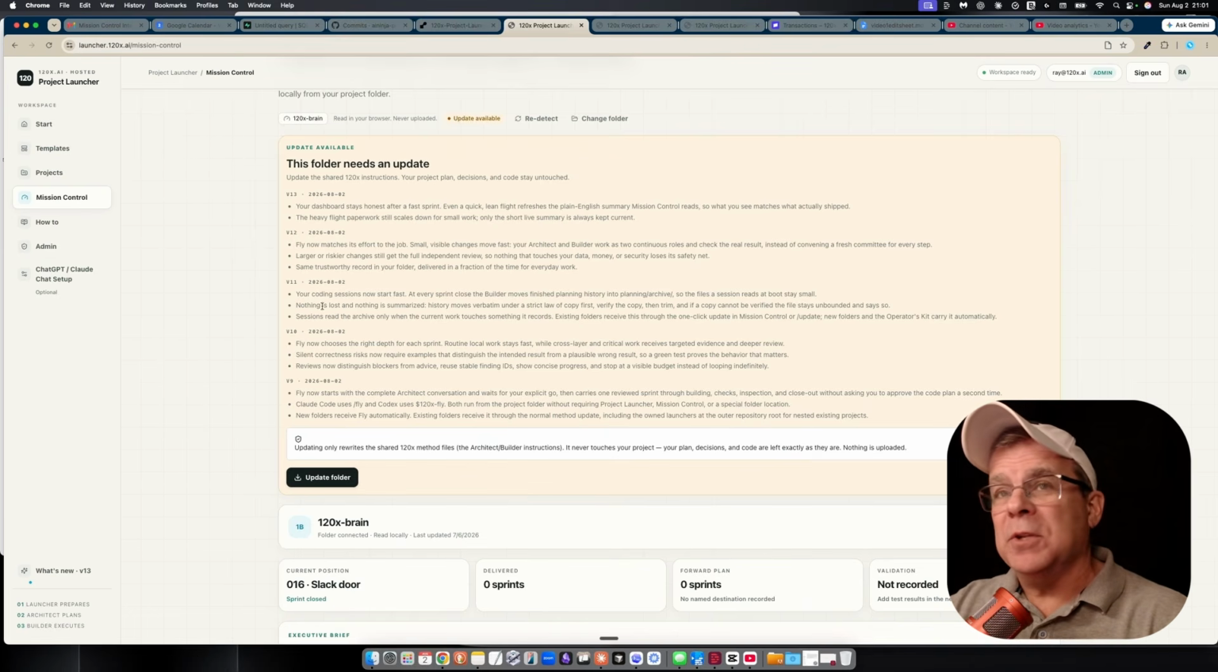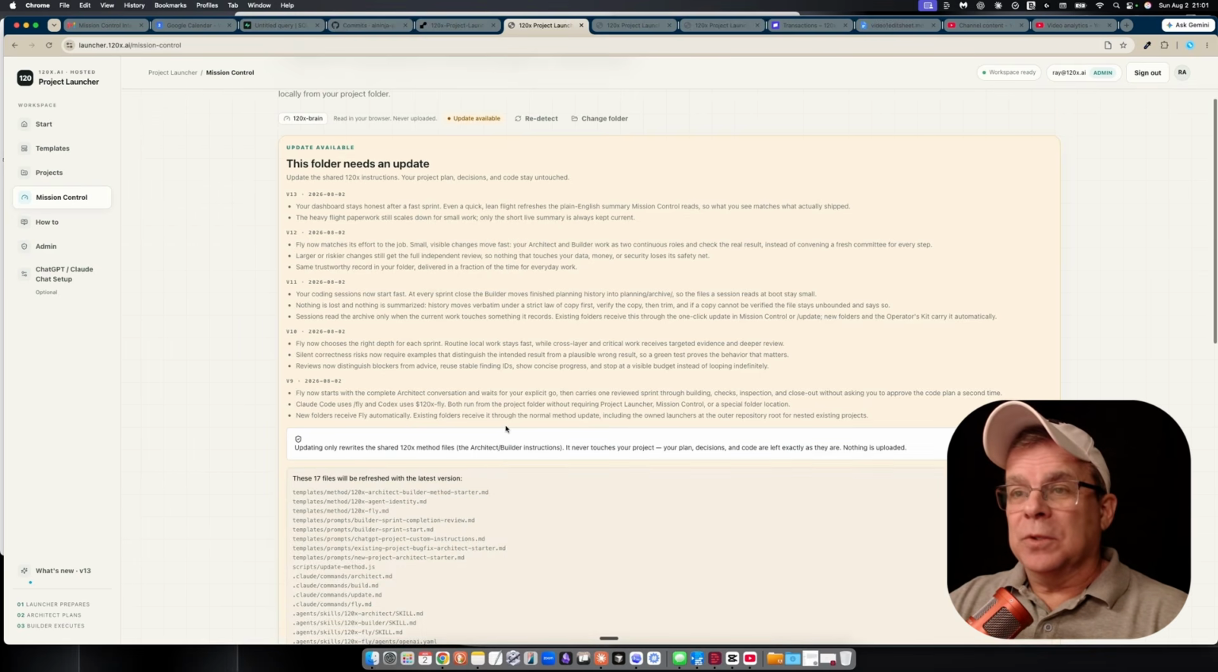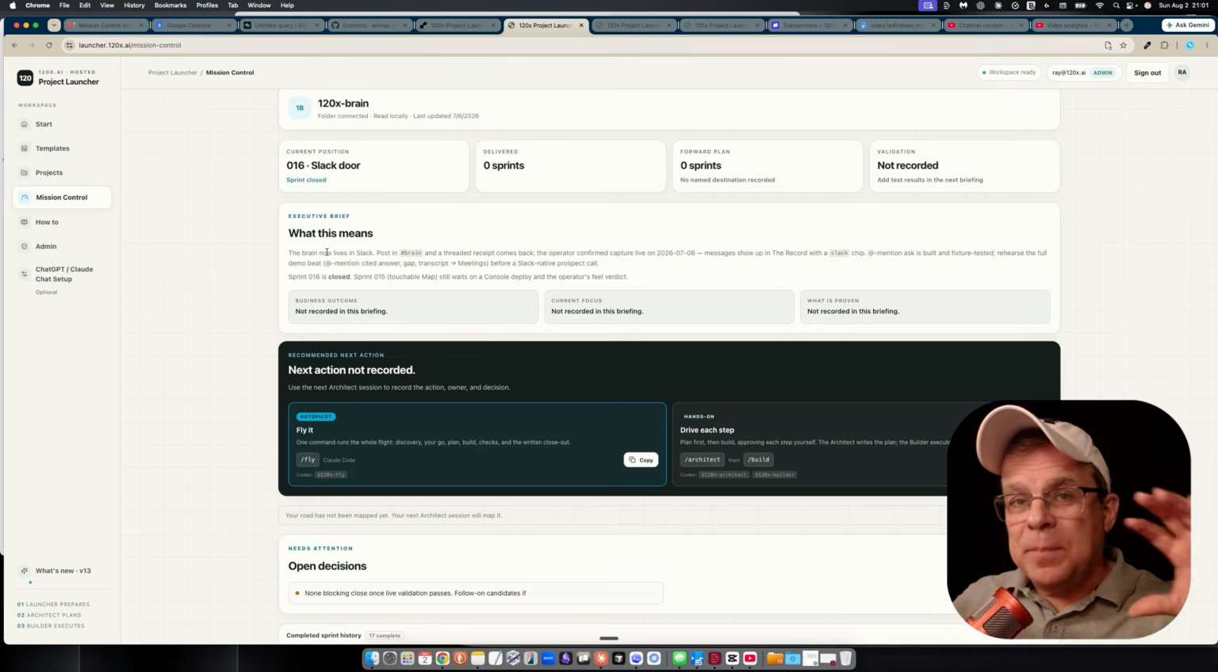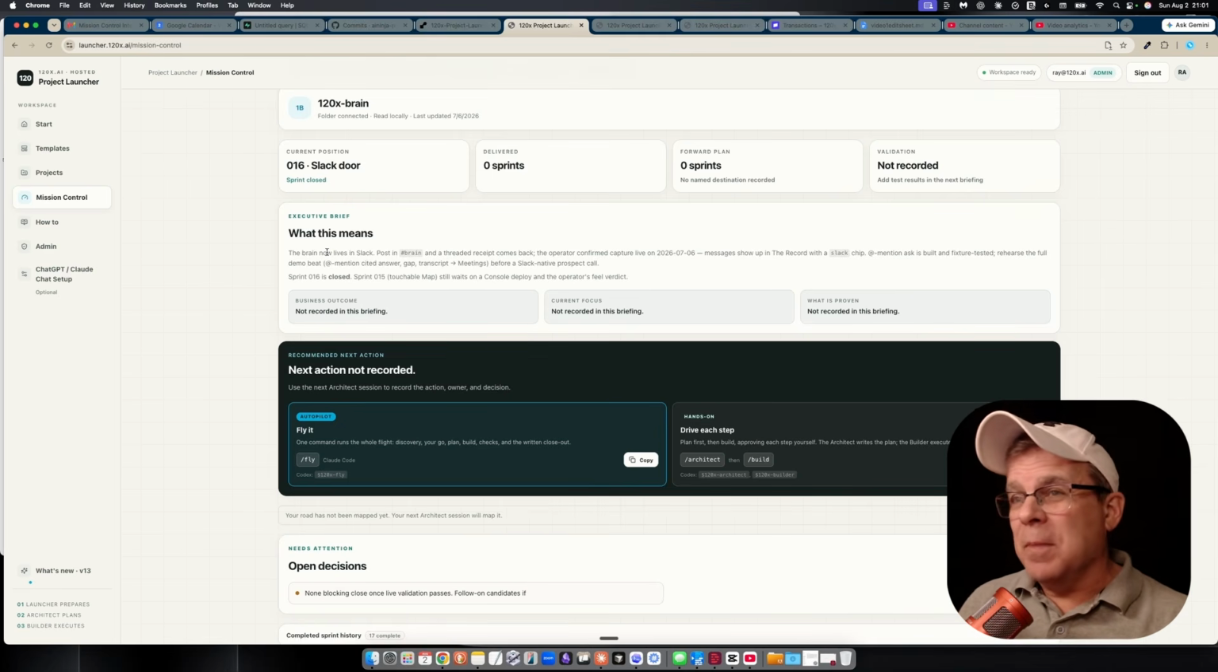Okay, so you go to Mission Control and you can see right here, and you just hit update folders, and it'll say which folders it's going to update. It doesn't touch your code. It just updates the 120x architect builder method within it, right?